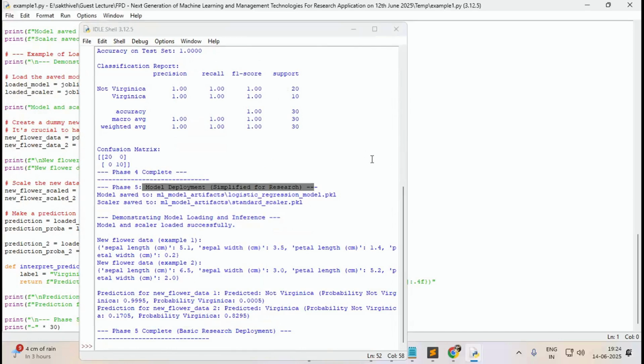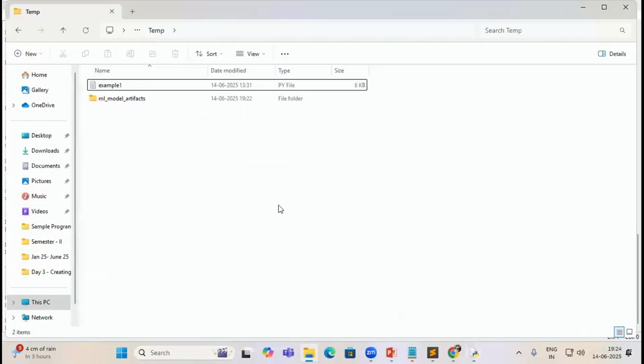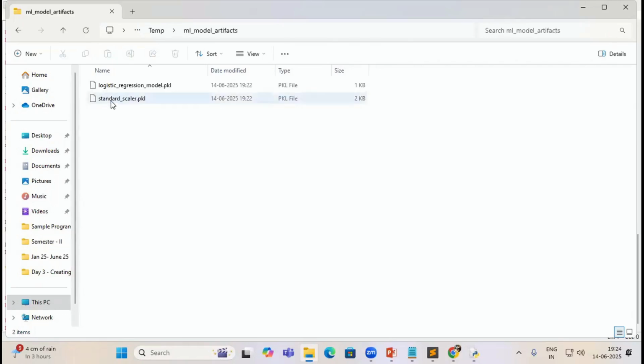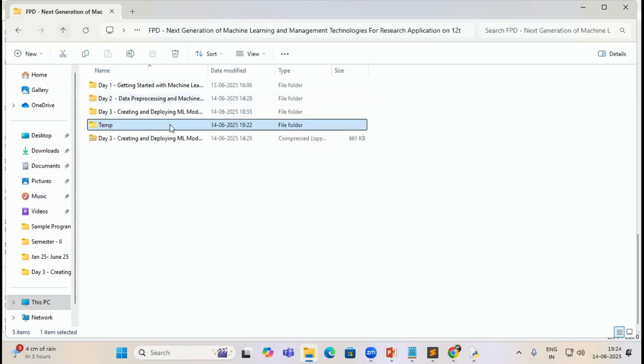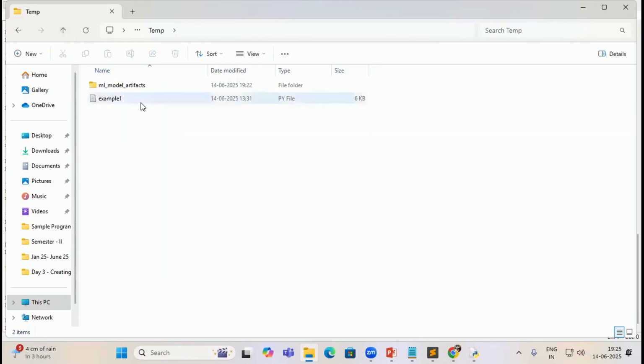And now we go to the folder. Yeah, now you see one more folder has been generated. This is called ML model artifact. You can open that and you can see what algorithm you used. Logistic regression model I have used here and standard scaler I have used. You can see it will be coming in this format. So that's what, when I start the program, I have taken only one sample.